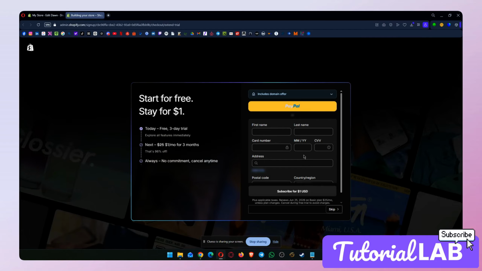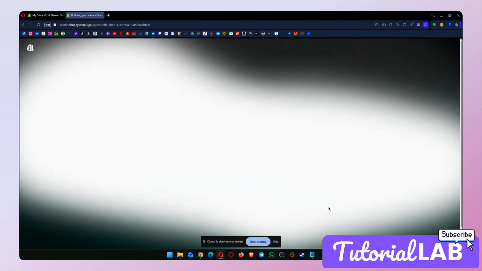Here, we can skip this step. Or, if we want to connect to PayPal, we can connect it here. We will skip this for now.